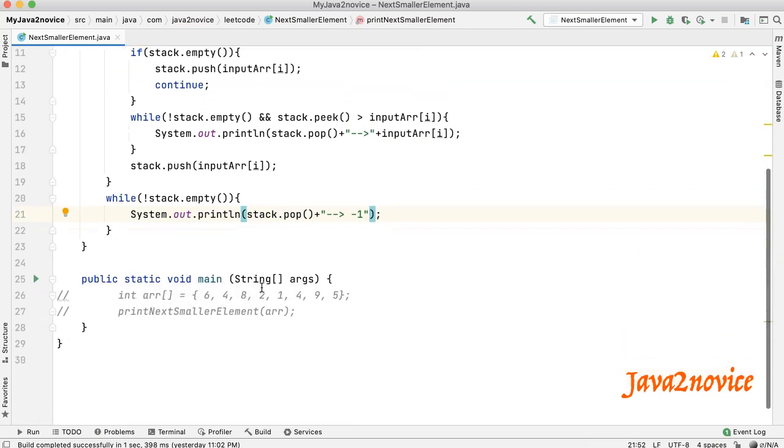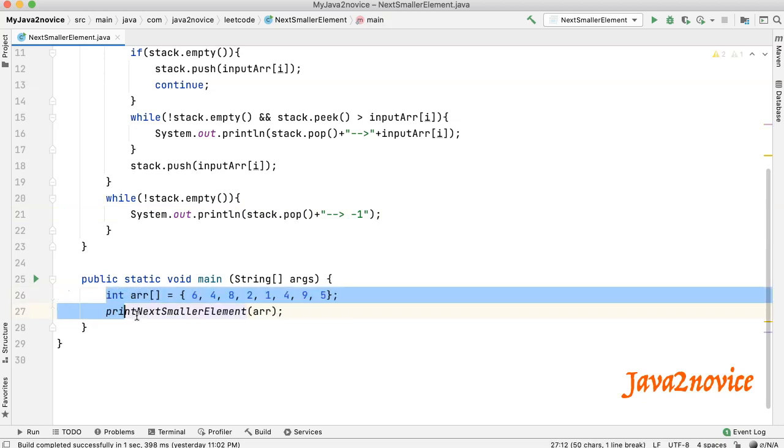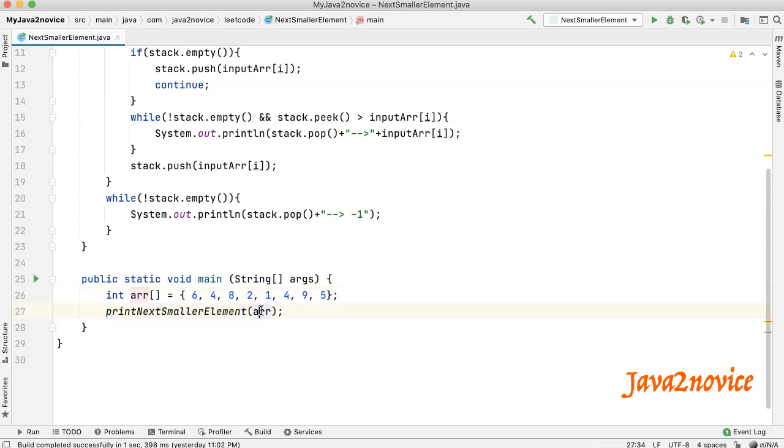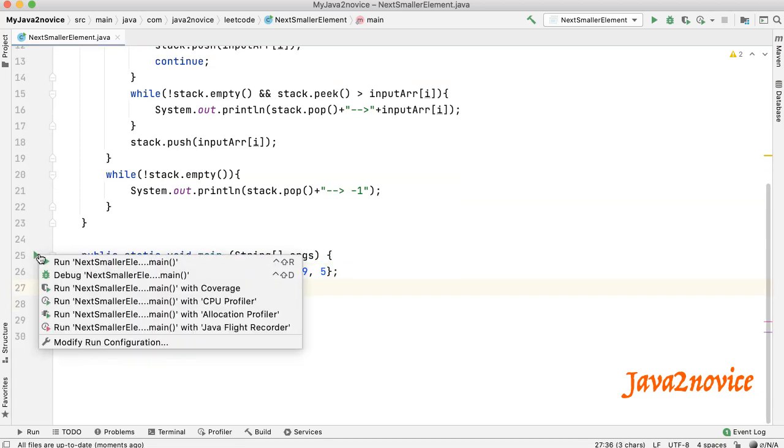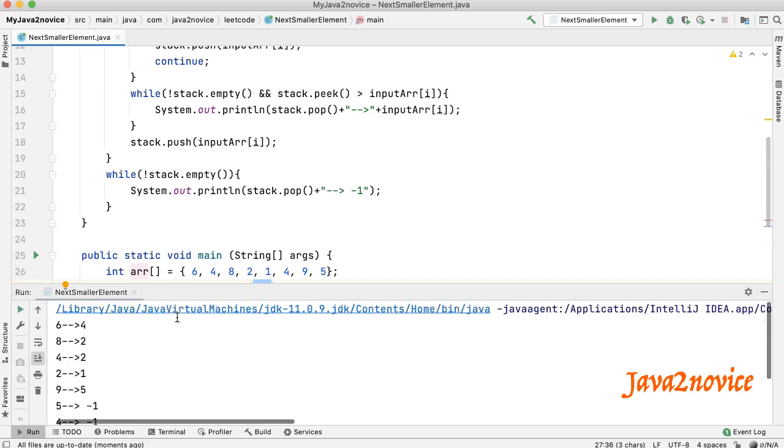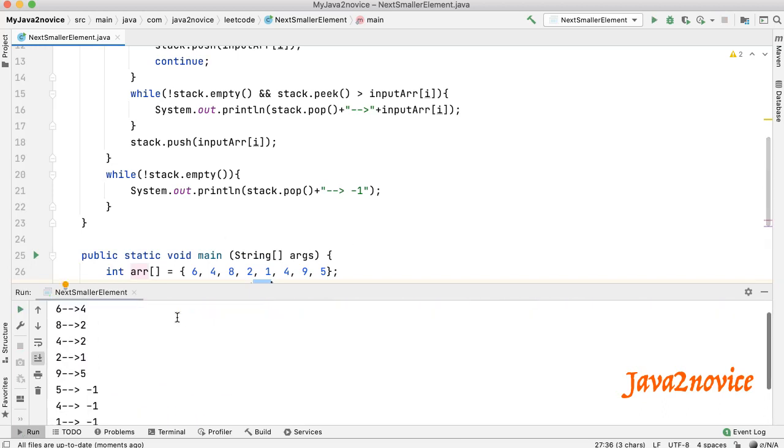Let's test it. I have already written the main method and I'll uncomment this piece of code first. Here is our input array and we are calling the method with this input. Let's run. Here is the output and it is as expected. If you notice here, the output is not matching the array order. In order to get array order while printing onto the console, it is better to use a hash map. So this is about finding the next smaller element in the given integer array.